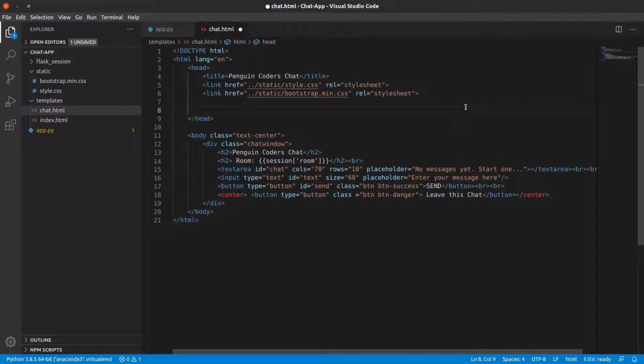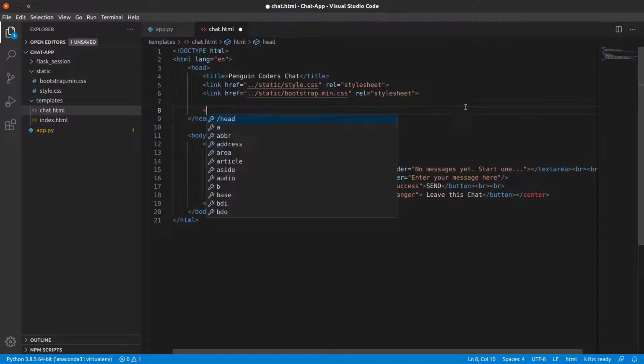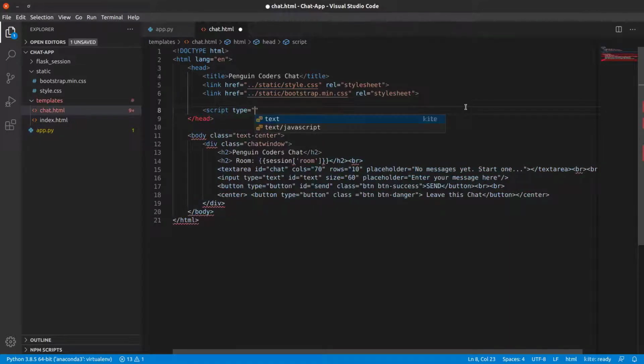So in the chat.html file, import the jQuery library and the socket.io library. So script type equals text/javascript. Then we have the source. Source will be the website of jQuery, code.jquery.com/jquery-1.4.2.min.js. This is the version available at the time of writing this code. You can go to the jQuery website and choose the latest version if you want.